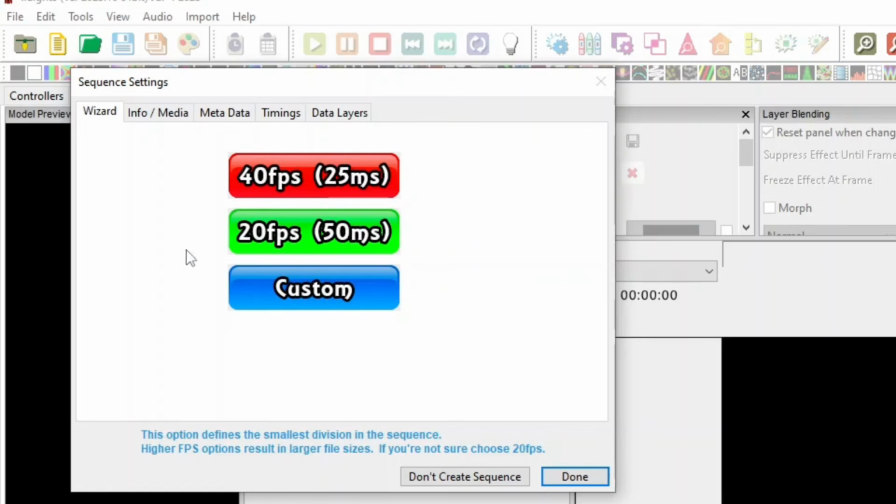Once you click that, this next window is going to open and it wants you to choose the FPS of your sequence. FPS stands for frames per second, so how many different frames can you have in each second of the sequence? The options you have is 40, 20, or custom. I'm not going to get into all of the pros and cons of each option and which one you should choose. If you would like to know more in detail on how each one works and what they do differently, you can watch this video right here.